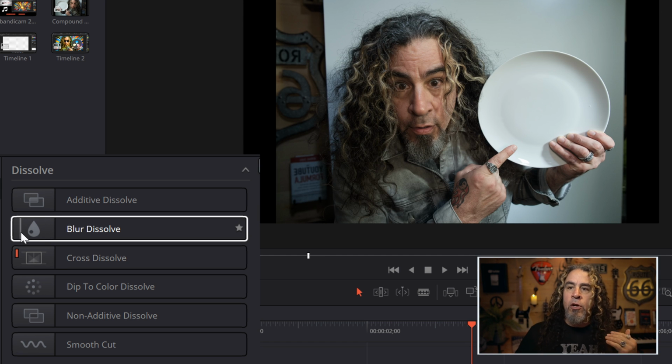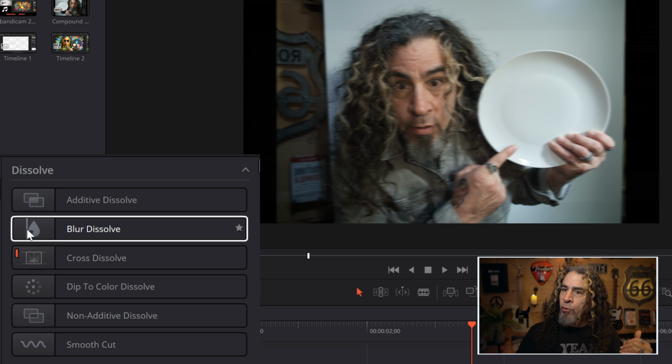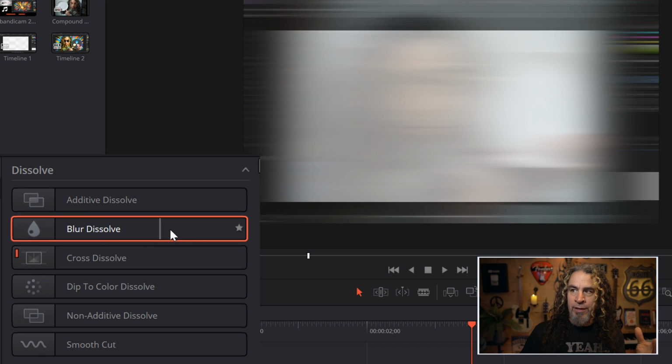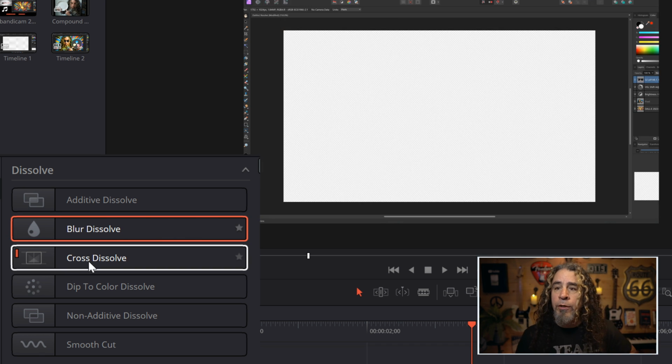The one below it is called a blur dissolve. Real straightforward stuff, right? It's still a dissolve. It's still fading from one to the next. But as it does, it creates a cross blur that you can see. That could be a cool one too.